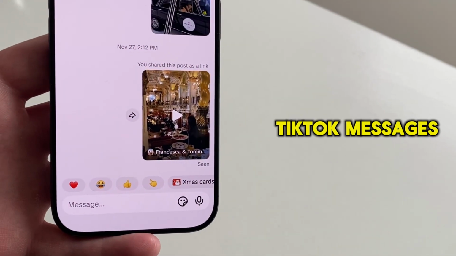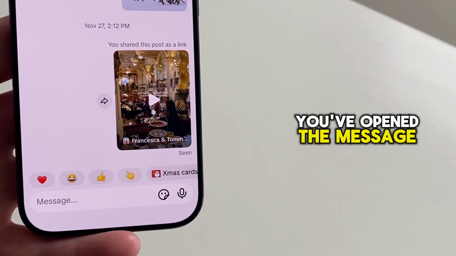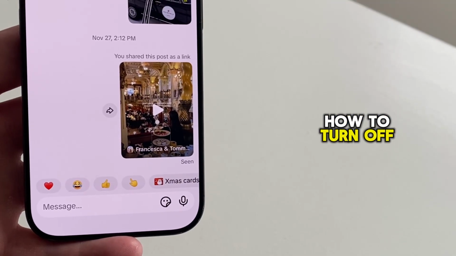Do you want to read TikTok messages without the other person knowing you've opened the message and seen it? Then I'm going to show you how to turn off that seen option.